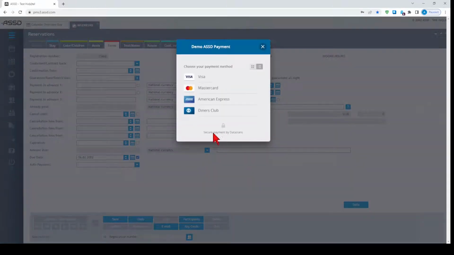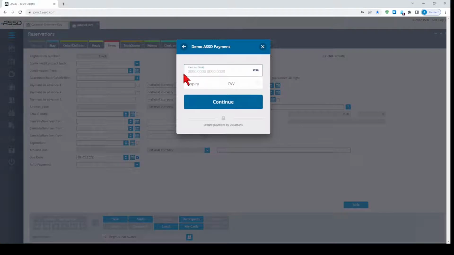A window opens in which the payment types approved by our hotel are already stated for selection. We click on the card type that our guest told us. In our case, it is a Visa card. We now enter the credit card details of our guest and confirm with the click on the button Continue.